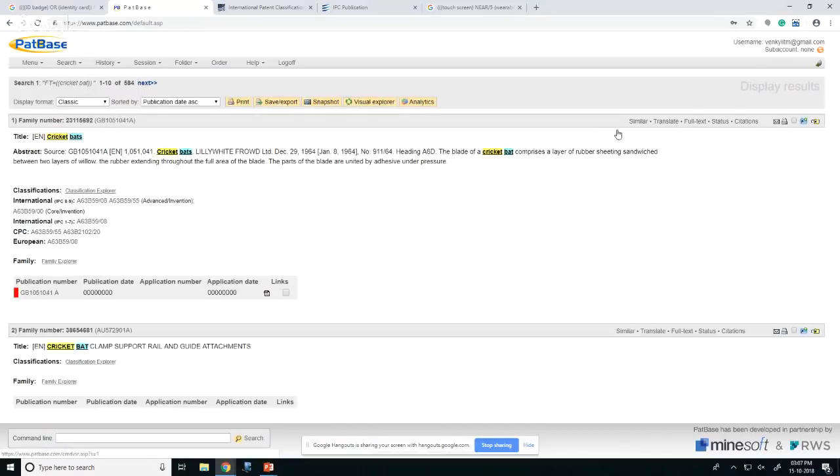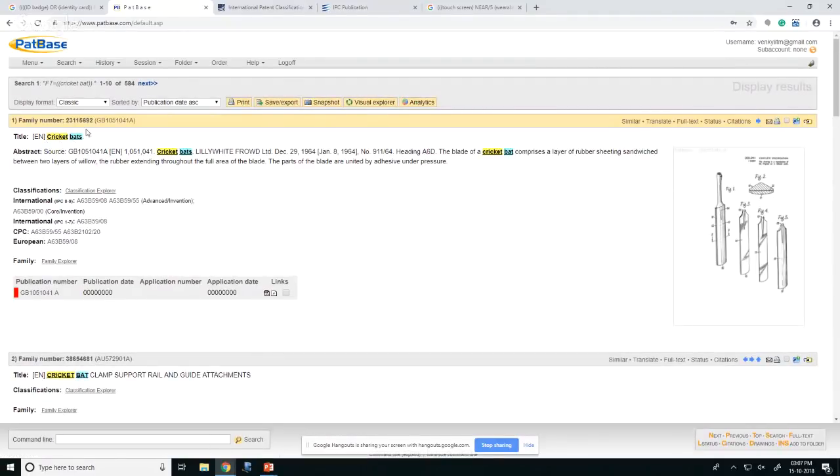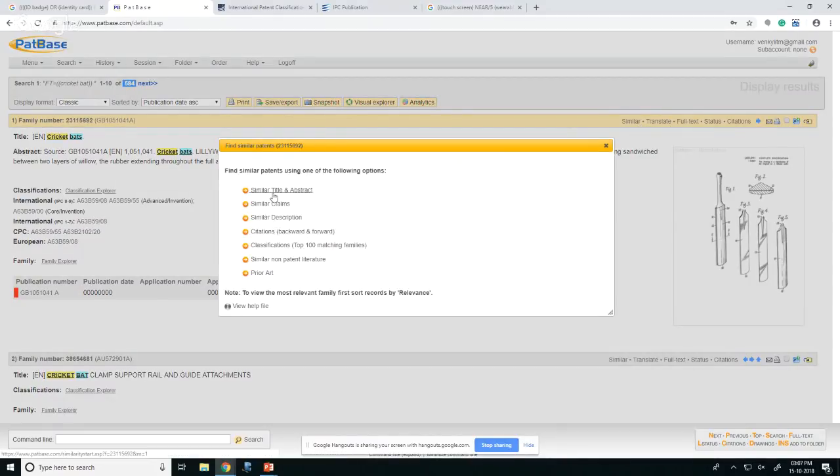By clicking on view, you can see that it highlights. The highlighter tool is amazing in Patbase. This is one of the search hits, one out of 584. For each patent document, it gives you an option of finding similar patents. For example, if you click similar, it will tell you if you're looking for similar patents with respect to the title, the claims or the description.